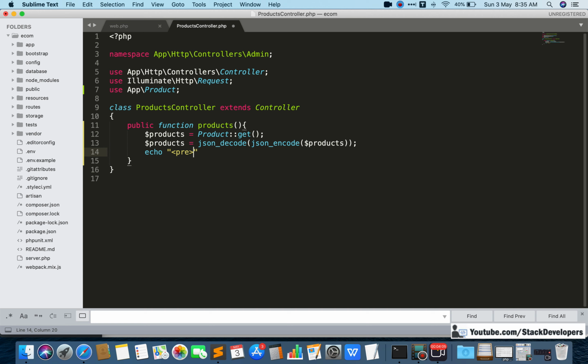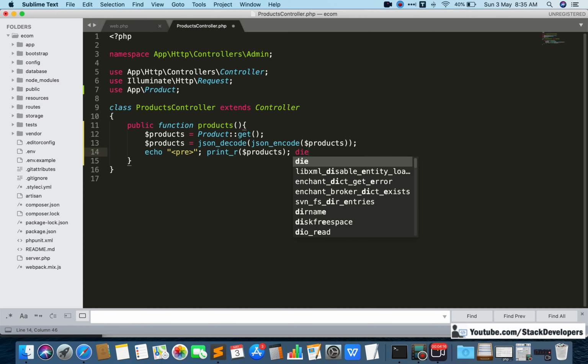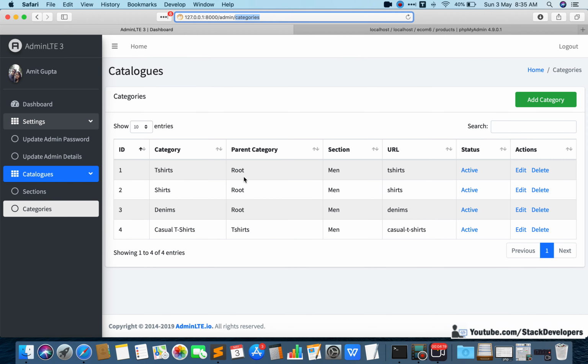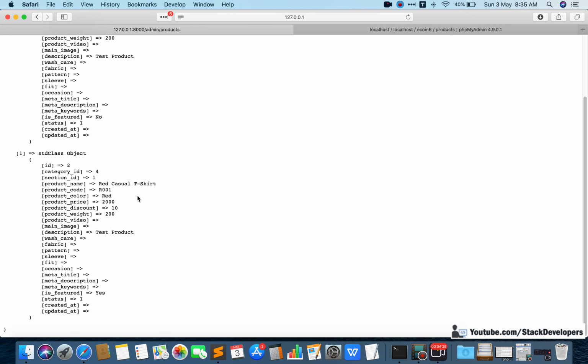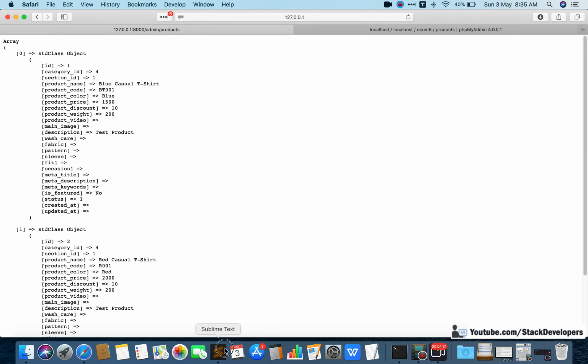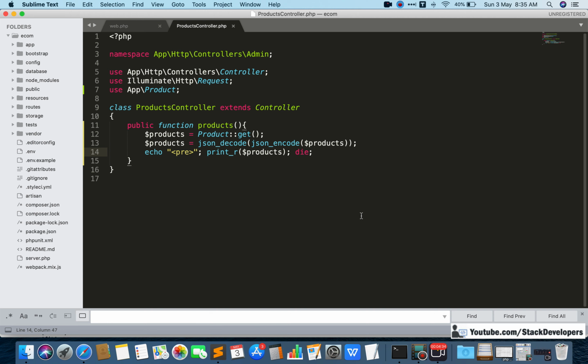We have two products that we want to show in our admin panel, so we check whether those products are coming here or not, so that we can continue with our code. Let's see. I'm going to put products here. You can see both the products are coming, blue casual t-shirt and red casual t-shirt. So like this you can also debug your code whenever you face some issue. Whenever the data is not coming, you can simply check whether the data is coming or not, and if it is not coming, then you can check what is wrong with your code.